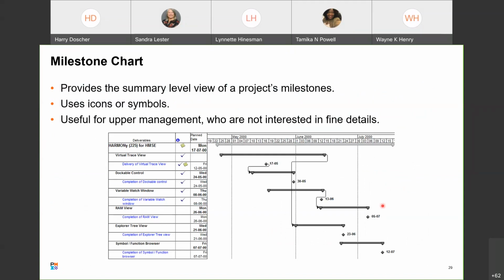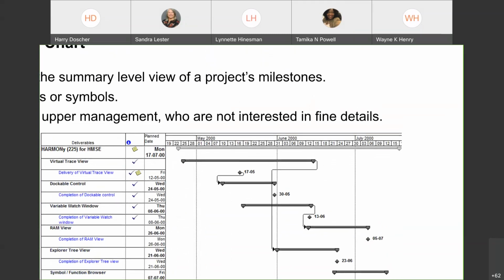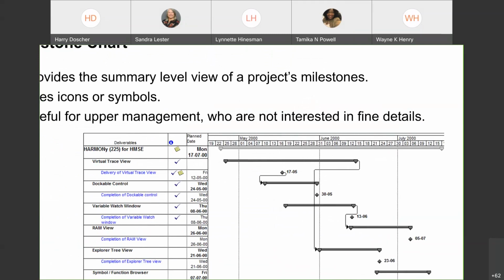Okay. A milestone chart provides a summary level view of a project's milestones and uses icons and symbols, like the diamond here, the half diamonds here and here, things like that. It's basically used by upper management, and they're usually not interested in fine details. They just want to see when something's going to complete and when they can start meeting on customers to pay.